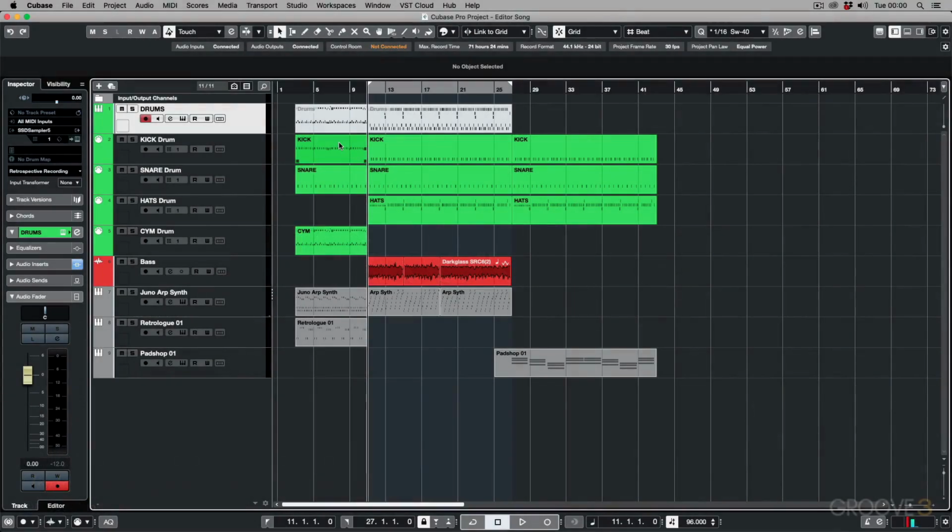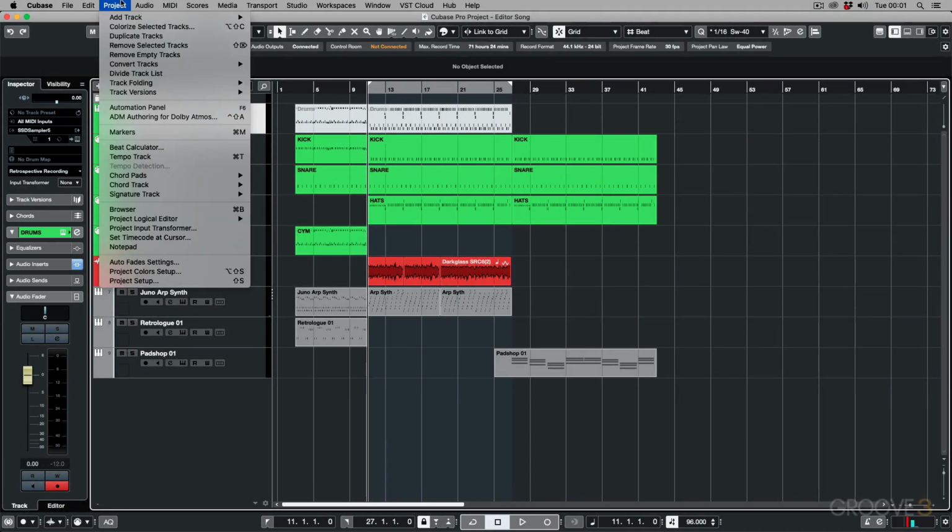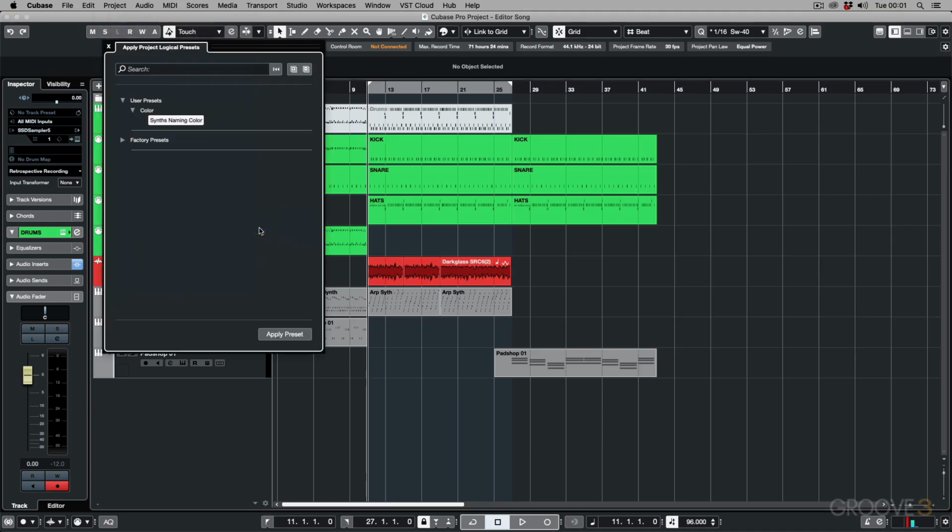Now, before getting into the presets, I just want to talk about exactly what's happening with a preset. So for example, I'm going to select a preset. I'm going to go to the Project menu, then down to Project Logical Editor and apply a preset. Now this brings up the preset menu. Starting off at the top here, you've got your user presets. So these are any presets that I've saved myself. And then you've got the factory presets.